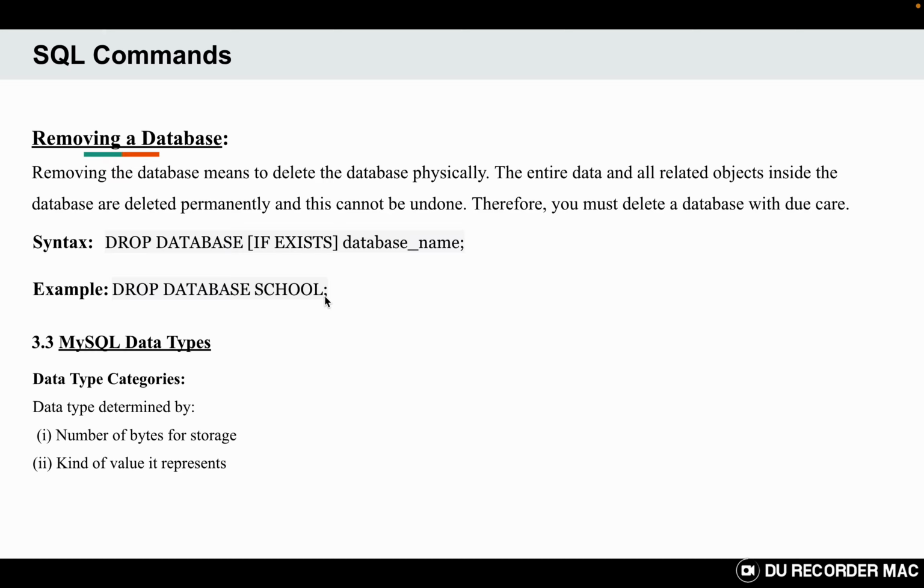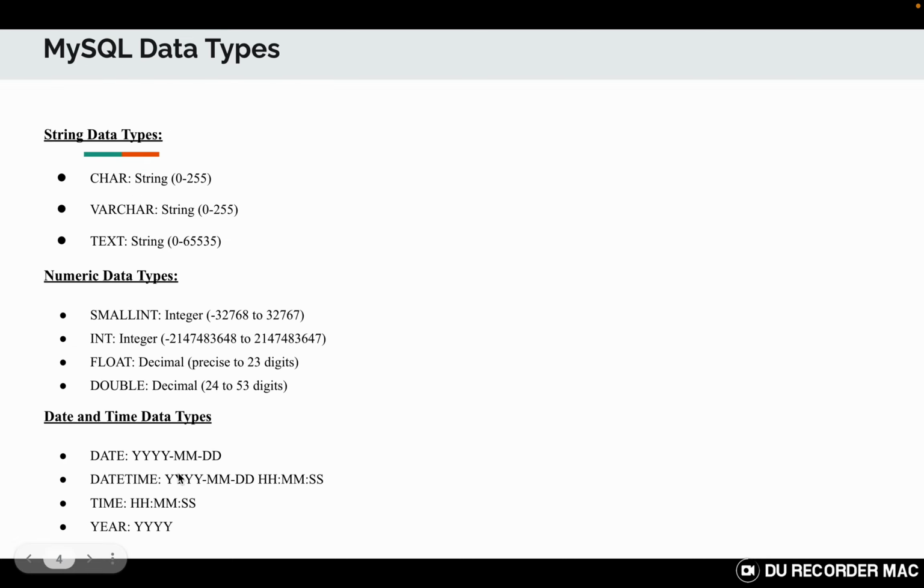Okay, then moving on to the next, we have MySQL data types, data type categories. So data types are determined by two things. One is the number of bytes for storage, and the other is the kind of value it represents. So data type is the type of data that the database is holding. It is determined by the number of bytes used for storage and the kind of value it represents.